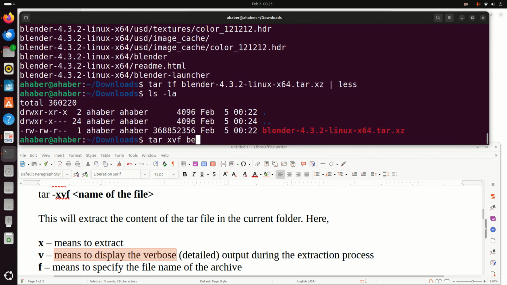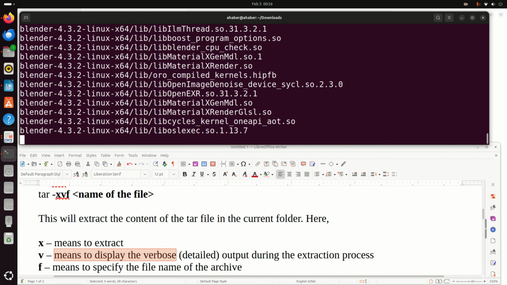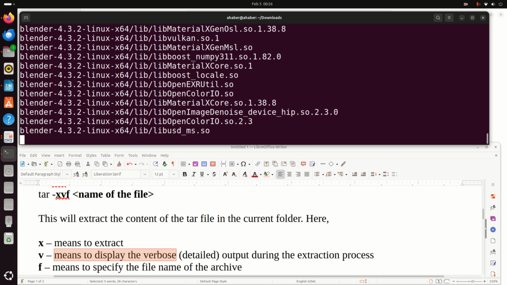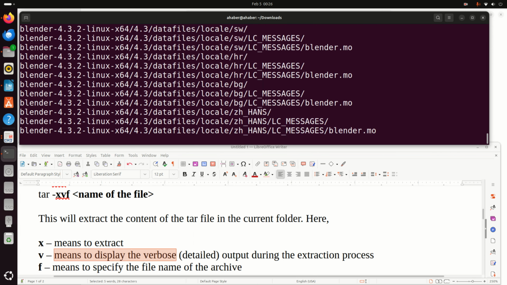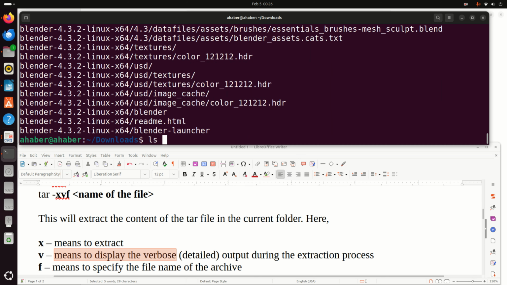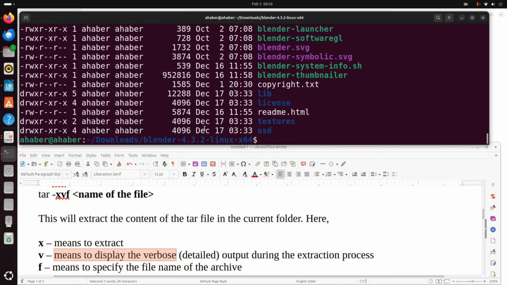So again, let's type Blender, and let's press Enter, and the file will be extracted, and you will see what will happen at the end. At the end, you will see a folder with all the files, and this folder will contain everything. Okay, now if you type ls, you will see this blue folder, and you can navigate to this blue folder, and then you can see all the folders and files over here.